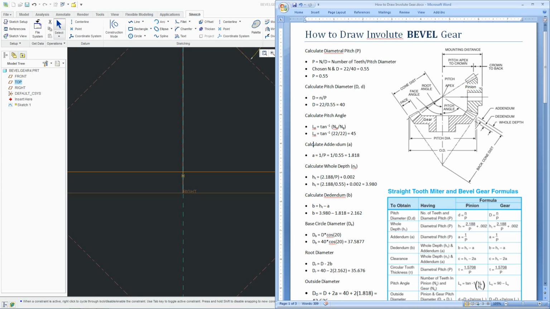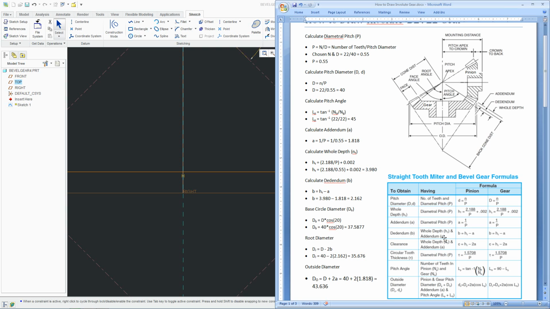So to calculate the addendum, just refer to the formula here. Addendum equals 1 over P. P is the dimensional pitch, which is 0.55. We get 1.818. And we've got to also calculate the dedendum as well. The dedendum, you need to calculate the whole depth. And that is basically just 2.188, just a specified number over the P, and also plus 0.002. So work that out, and we'll get the whole depth.